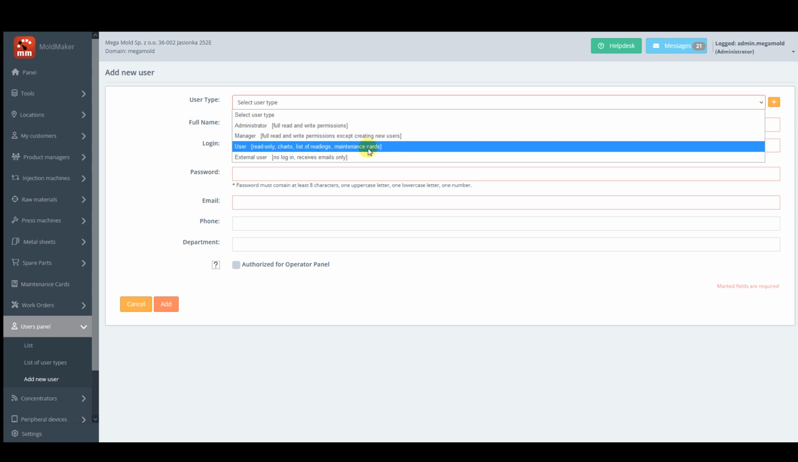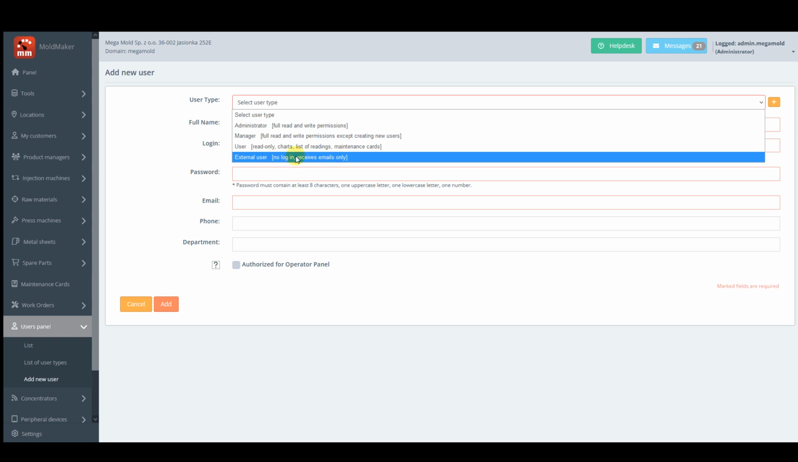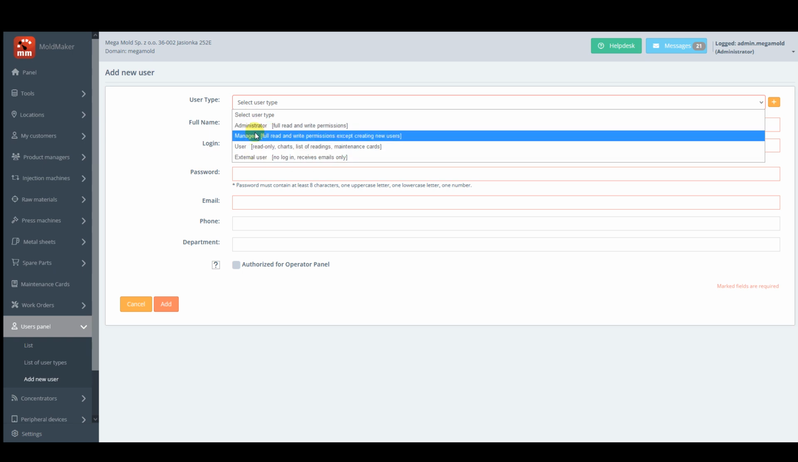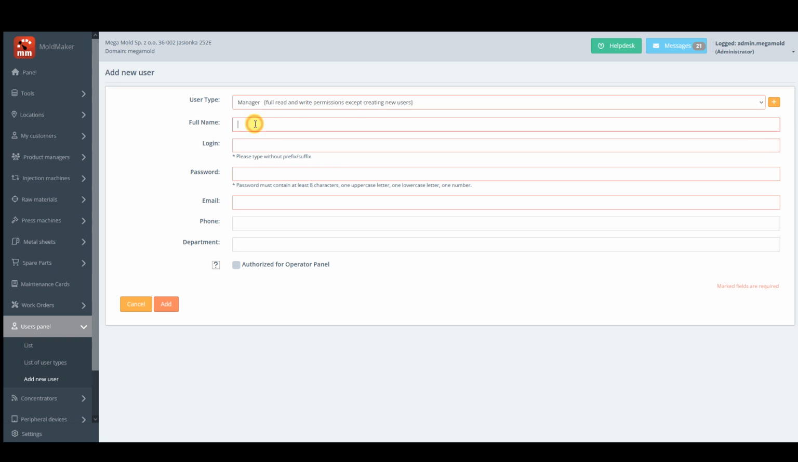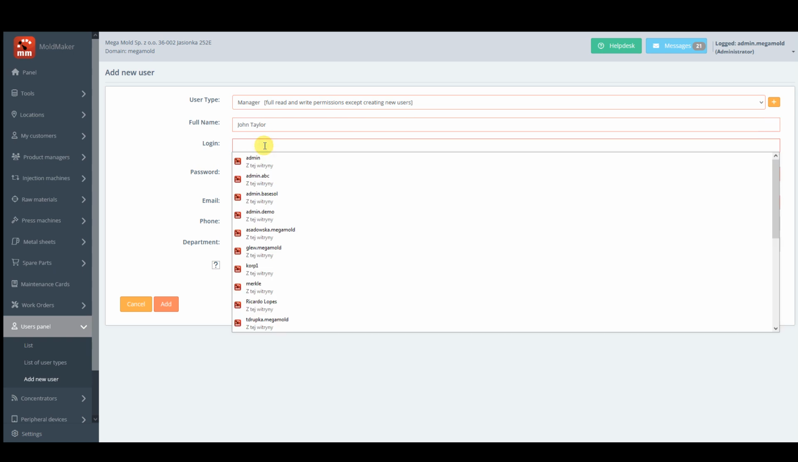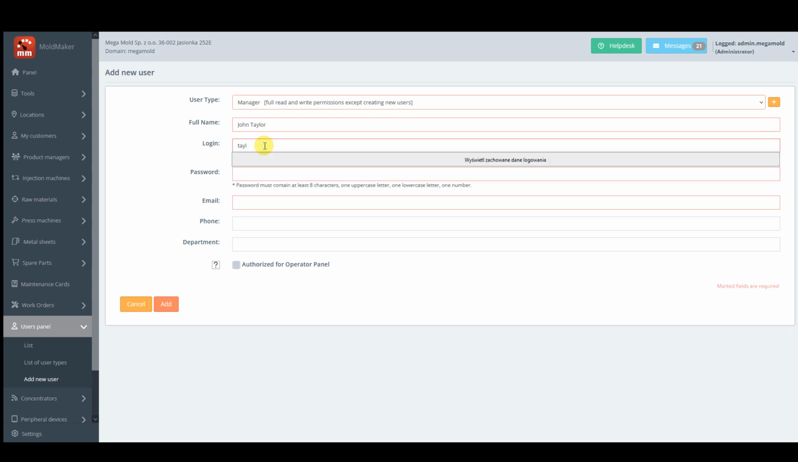User has read-only access and limited visibility to certain areas of the system. External user is a special type of user who does not log into the system but receives email notifications only. This could be, for example, an external service provider. In practice, most companies have 1 or 2 administrators, several managers, and only a few standard users.